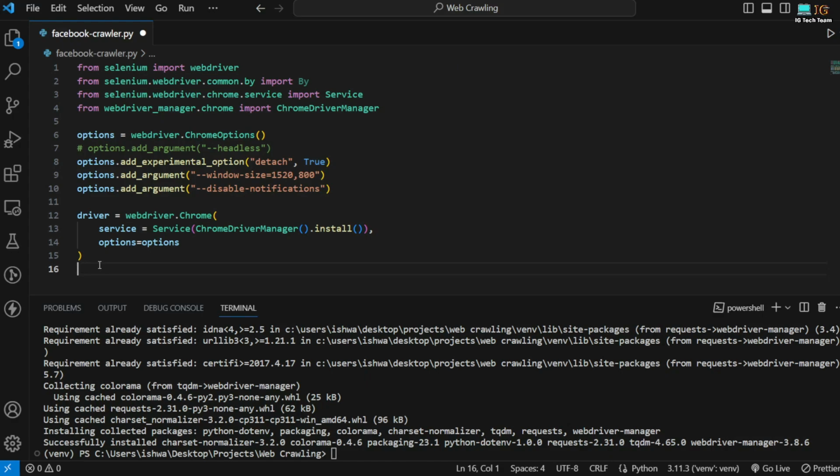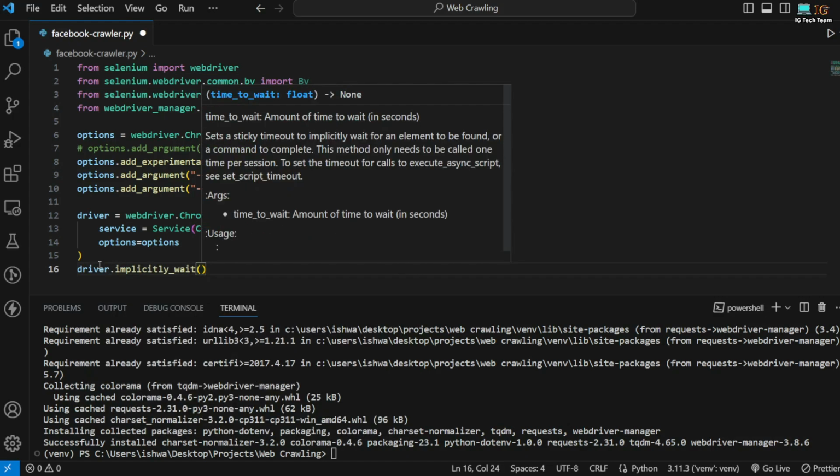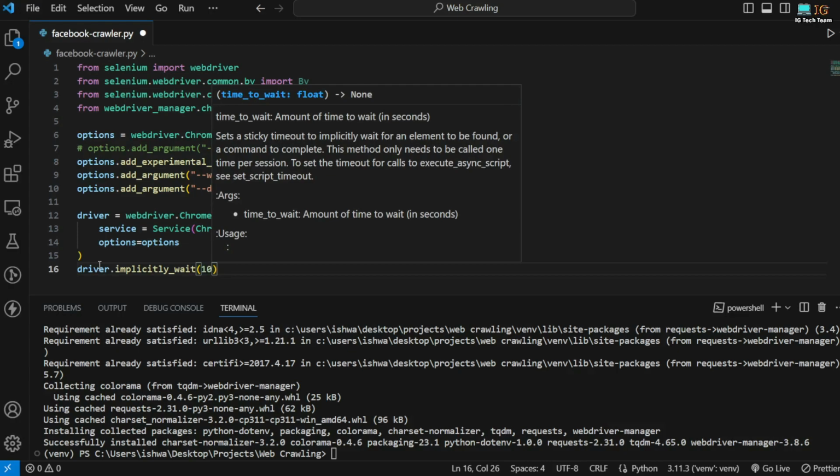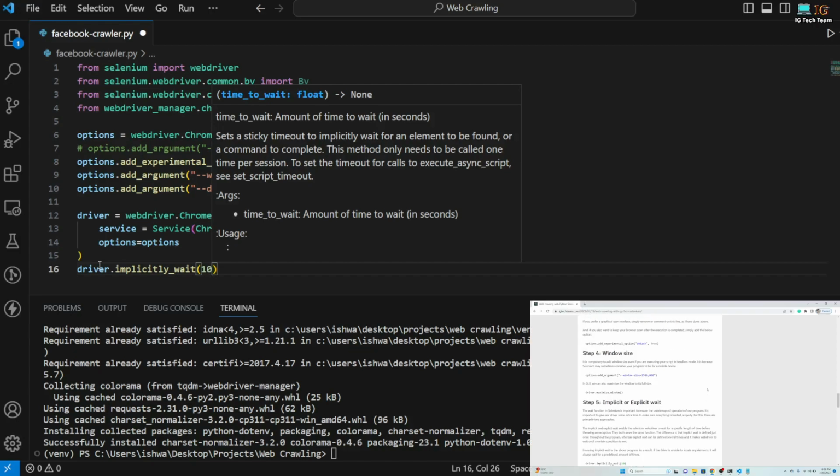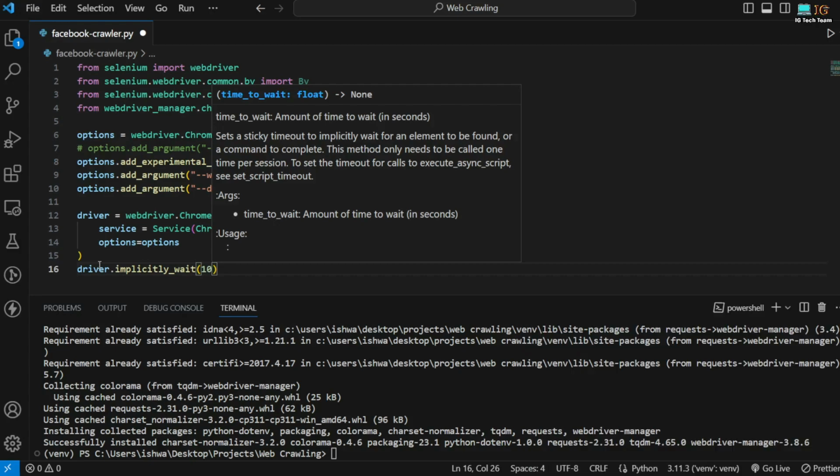Next, I can implicitly wait for, suppose, 10 seconds. So for this, I can write driver dot implicitly wait 10. So if my element does not get loaded, it will wait a maximum of 10 seconds. And guys, we have mainly two types of wait. One is implicit and another is explicit. To learn more about this, please read my post. Now we are all set.